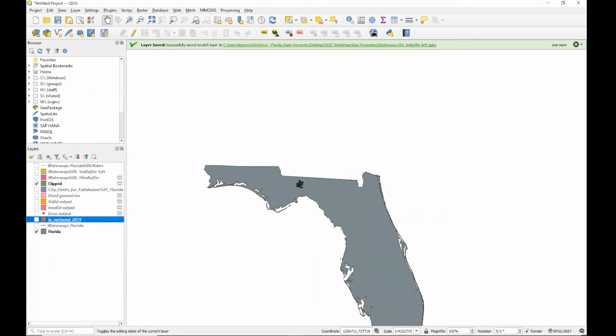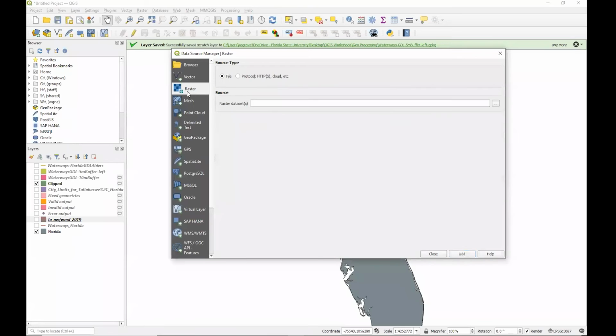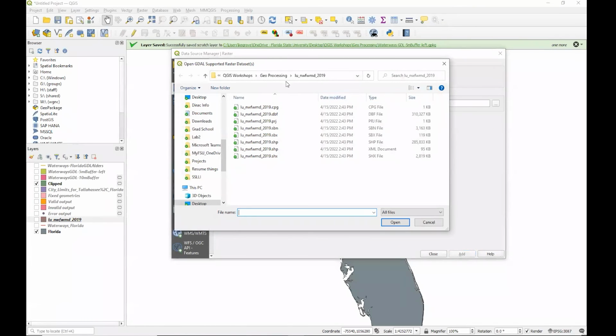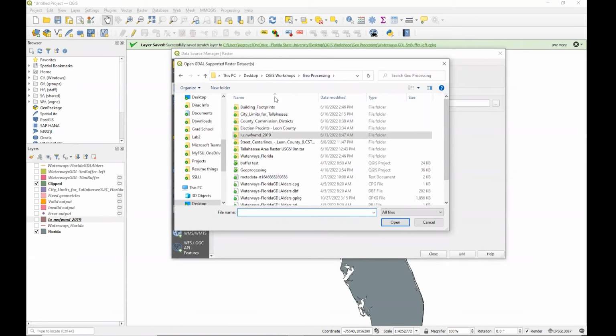Okay, are there any questions before we do our next one? Because we are going to clip a raster this time. This is slightly different than clipping a vector, just because our data will look different, but the process is very similar. I just wanted to share that with you guys to see how that looked. So what we're going to do is go in, and this time instead of vector, we're going to go to raster, and we are going to add in our Tallahassee area raster.